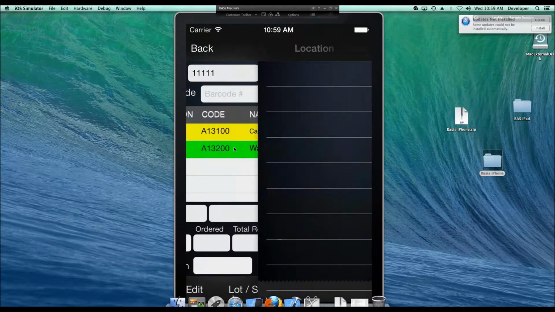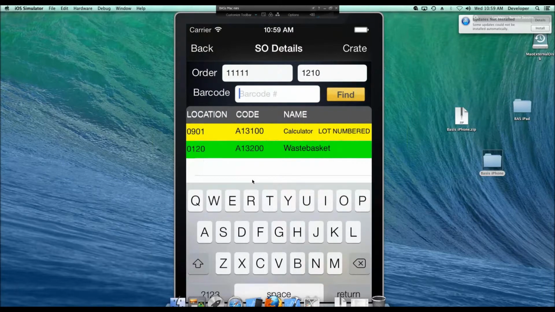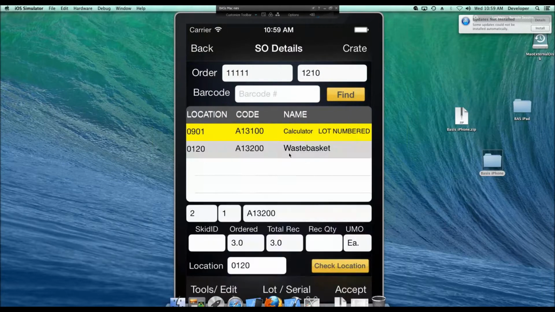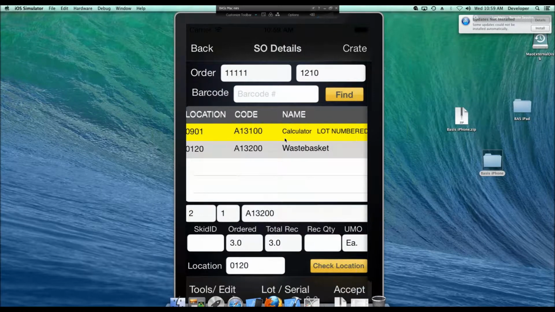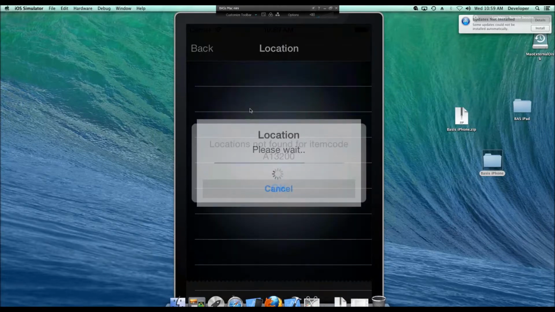So that gives me the ability to see, based on the item that I'm supposed to ship, how many there are and where it is. By picking the item and clicking on check location, it would show me all the different locations where the item was supposed to be.